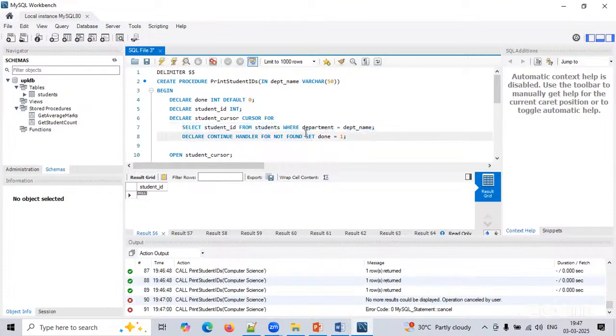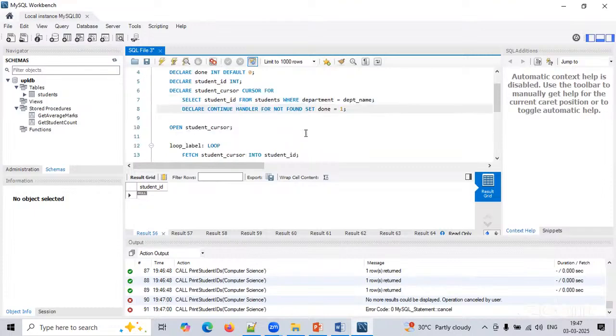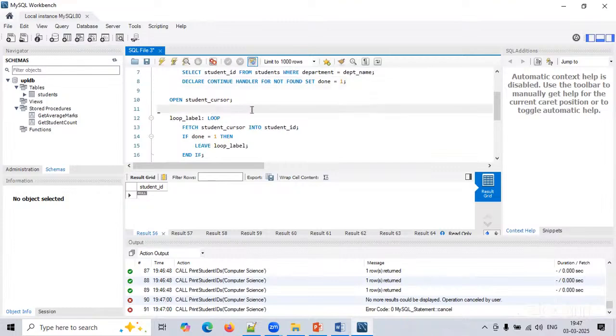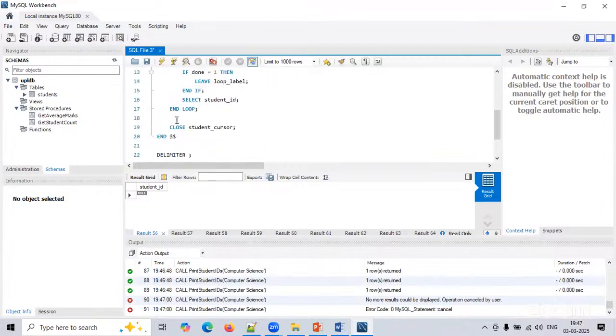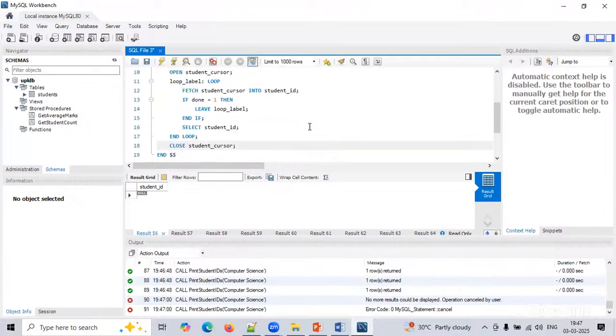Sir, does indentation matter here? No, it doesn't matter so much. It is not like Python. If any loop has closed before that, then it will be a problem. Open and close the cursor.